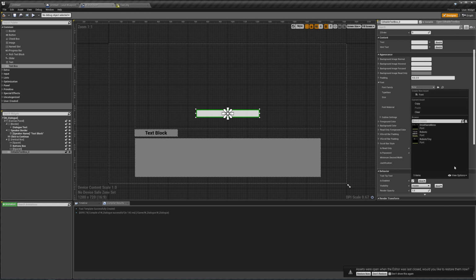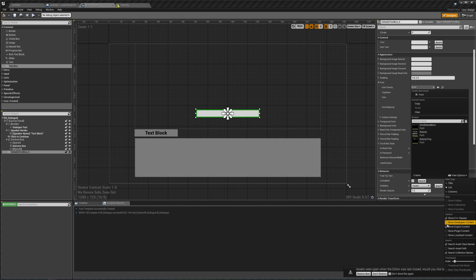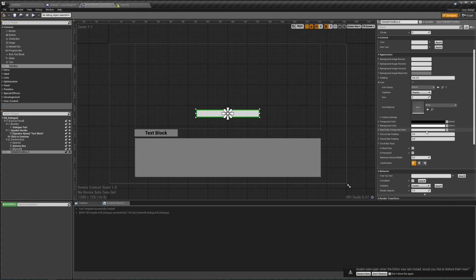If you don't see any fonts, by the way, you can go to your view options, make sure show engine content is checked, or import your own fonts. Bold and 28 for the size.